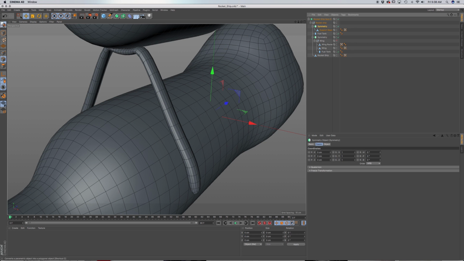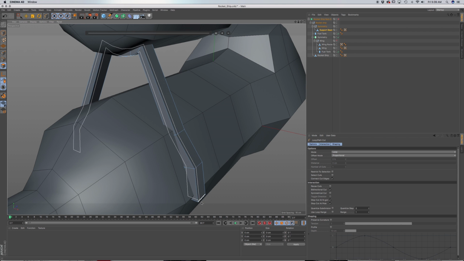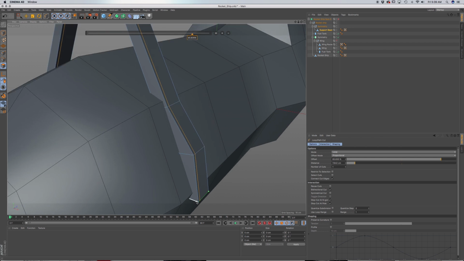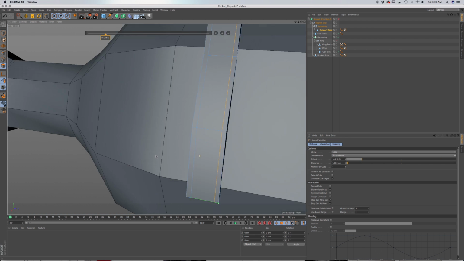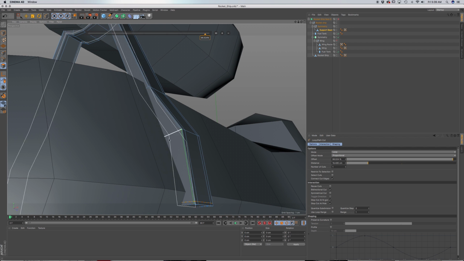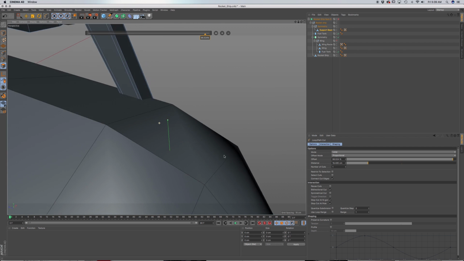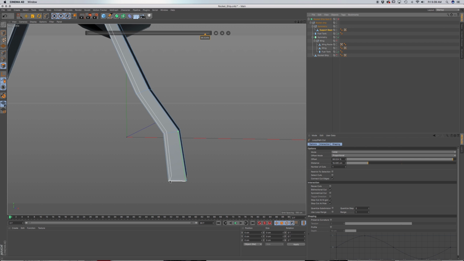I'm going to make that editable. So now we have full geometry to work with. I'm going to hide our subdivision surface. KL. Make loop cuts here. Here. And we're also going to put one here. Hide this for a second, and I want to put another one here.